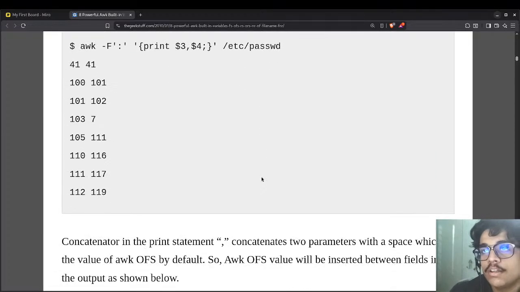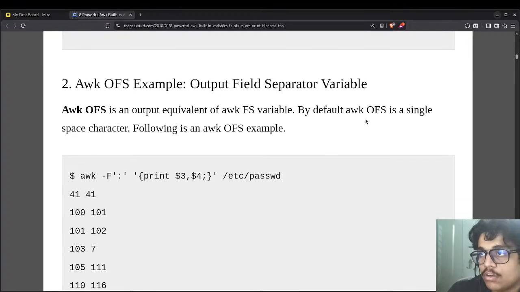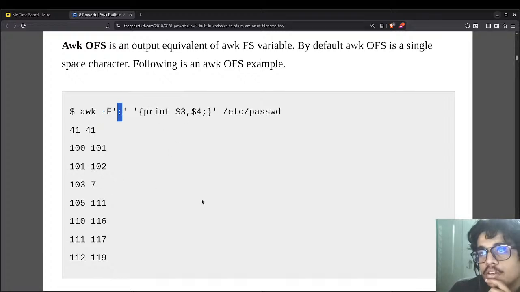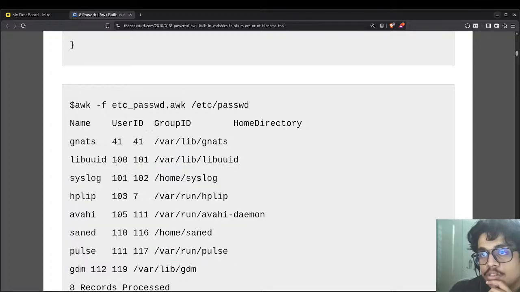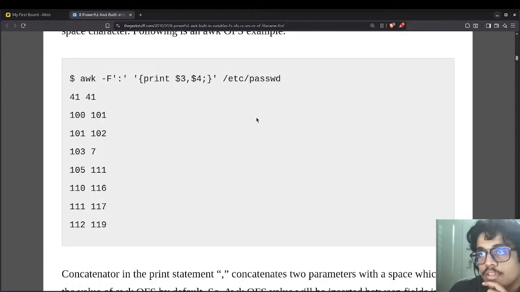So moving on, we have OFS. The OFS, output field separator variable, is an output equivalent of the awk FS variable. By default, awk OFS is a single space character. Following is an awk OFS example. So we are again specifying that we are using the awk text manipulator. We are specifying the field separator is colon, printing the third and fourth. This is third and this is fourth. Okay, so third, fourth in the /etc/passwd.